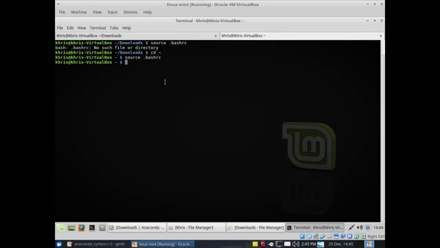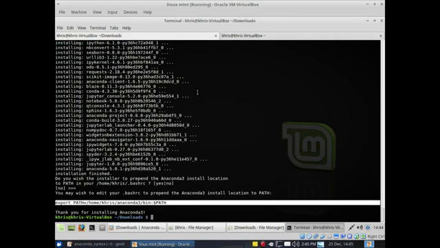Okay, so now we have taken care of that. Basically what source bashrc does is it will activate the changes that we made to the bashrc file. So okay, we're done with this.